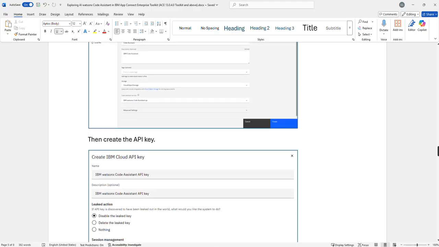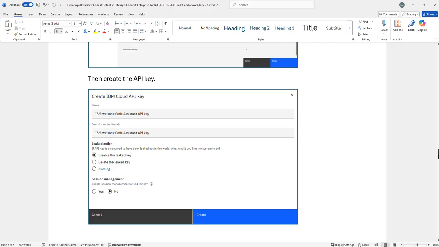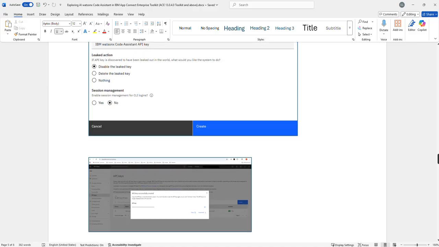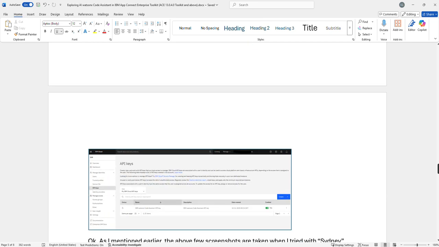Okay, then after that, simply there is the IBM window in the API key section. You just go there and create an API key. So if it is the same account, obviously with this API key we'll get access to your IBM Code Assistant. So with that API key, if you see here, the API key is ready.